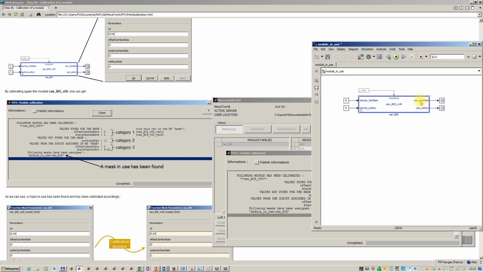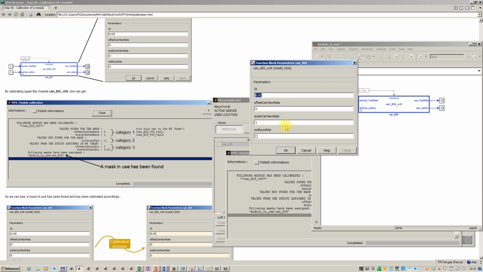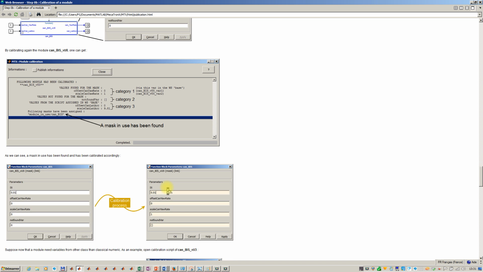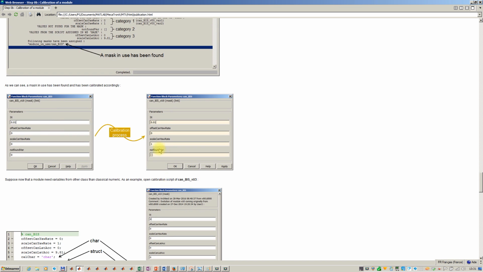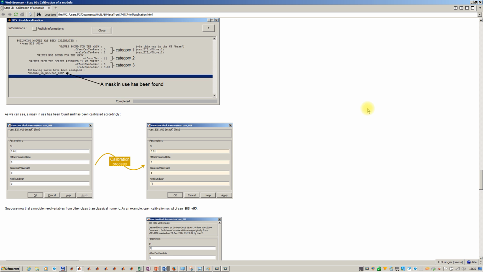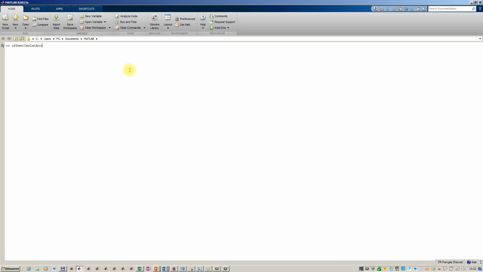And as we can see, both of these variables which belong to category number 1 have been assigned according to the calibration script. These variables which belong to category number 2 have been assigned as empty because they are not found in the calibration script. This is what has been achieved with the calibration process. Plus, both variables of category number 3 have been assigned in the workspace base, this variable and this variable, according to the calibration script.